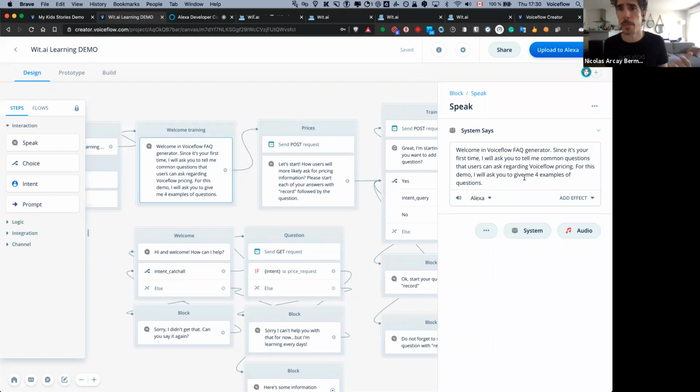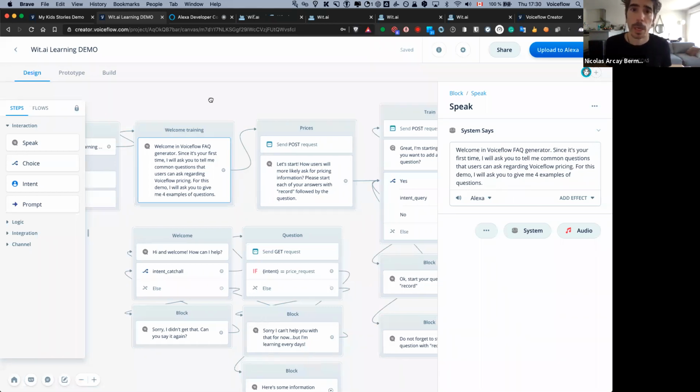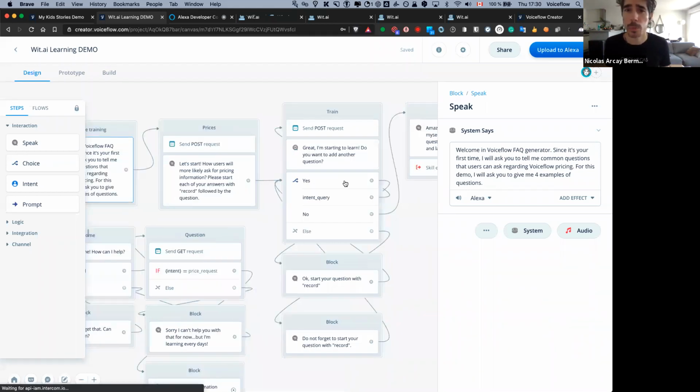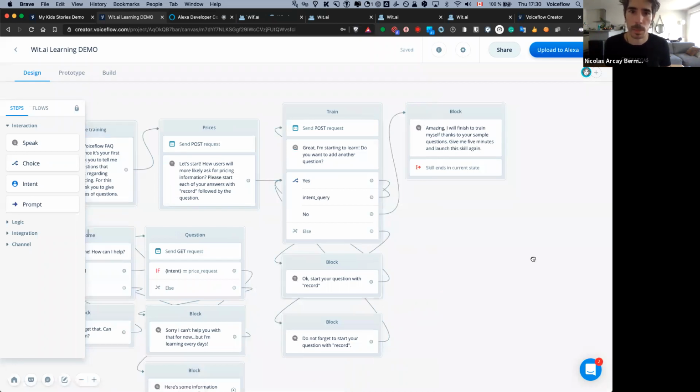Since it's your first time, I will ask you to tell me common questions that users can ask regarding Voiceflow pricing. For this demo, I will ask you to give me 4 examples of questions. You don't have any limitation here. You can ask any more questions. And by the way, the skill is made as a loop, so they can ask multiple questions.